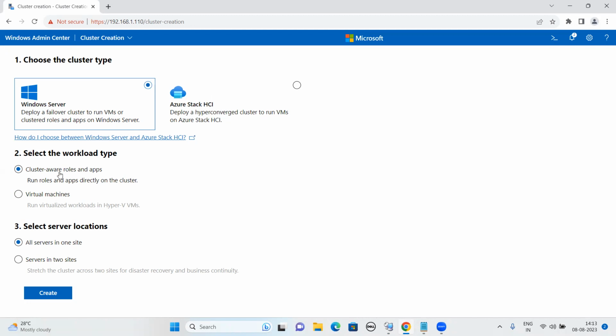And here we have an option to cluster-aware roles and apps. The second thing is run virtualized workloads. So I'm just going to go with the wizard on Hyper-V VMs. Next, these are the options, right? Select the server location. All servers are in one site. I don't have a multi-site setup here. Everything resides in a single location. Then I'm just going to click on create.